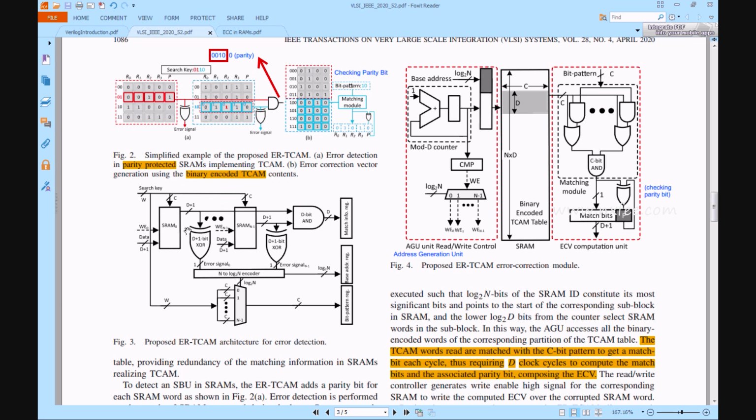Figure 4 shows the proposed ER-TCAM error correction model. So this one is the error detection model and this one is the error correction model. Once the output is generated, the match information registers, base address registers and bit pattern register outputs are given to this ECV computation unit. Here the search key is taken in parallel using this log square N operation. This is a multiplexer. Based on the SRAM memory, we divide the address sizes here, and it is taken from the bit pattern register, which is used here.